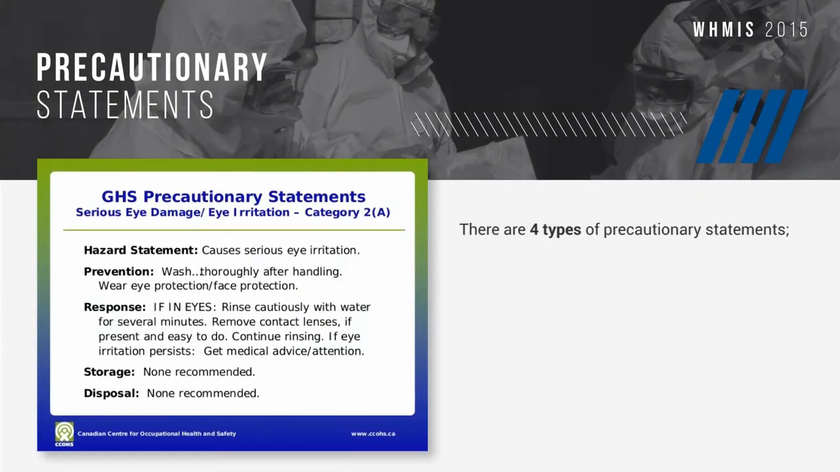A precautionary statement is a phrase and/or pictogram that describes the measures you need to use to prevent or minimize the risks associated with exposure to a hazardous product. Just like hazard statements, precautionary statements use an alphanumeric code for reference purposes when the label and SDS are created. There are 4 types of precautionary statements, and each will relay critical information to keep yourself safe.